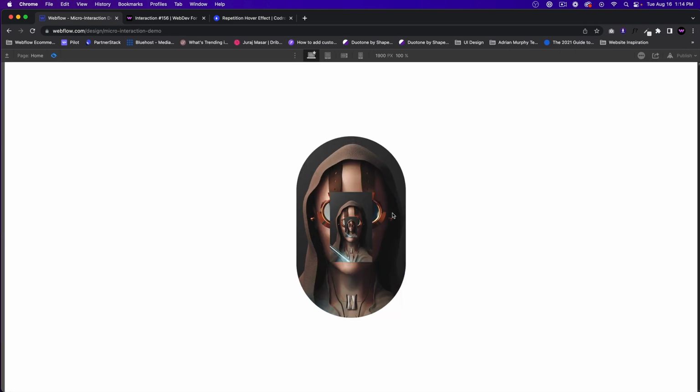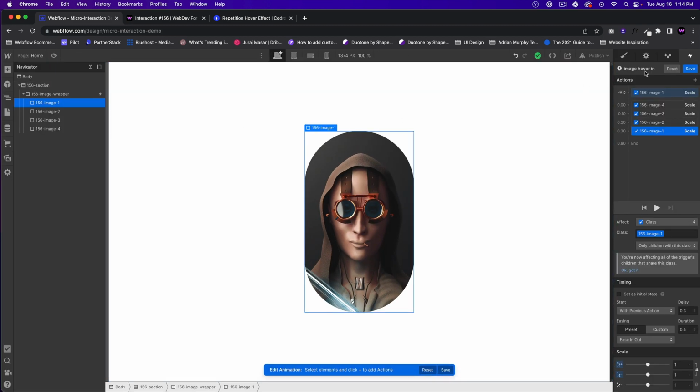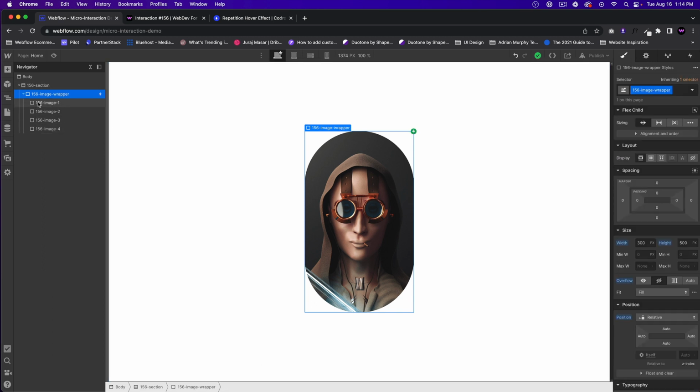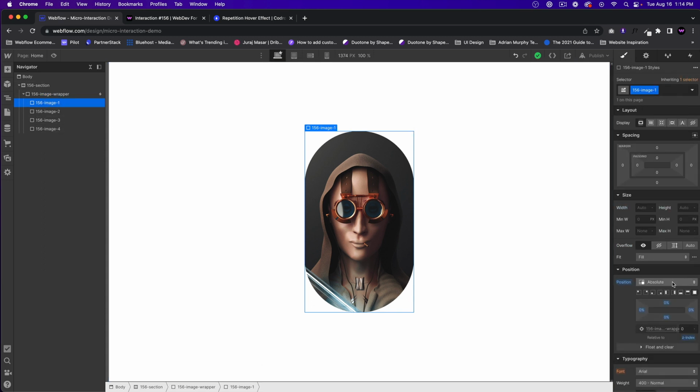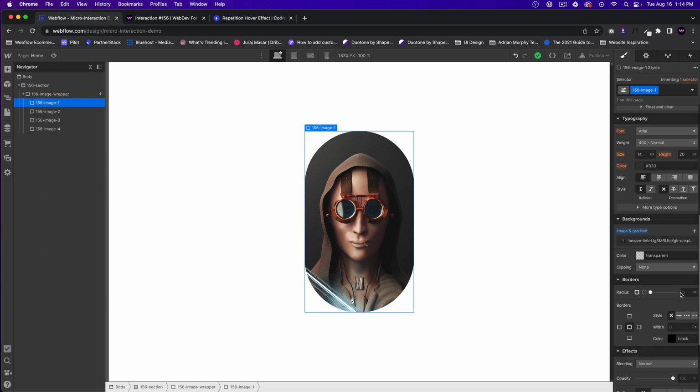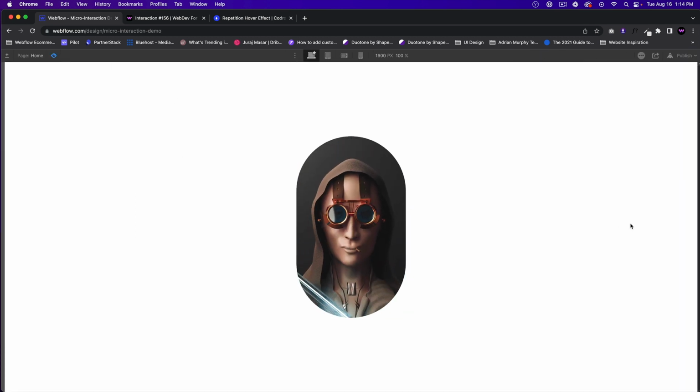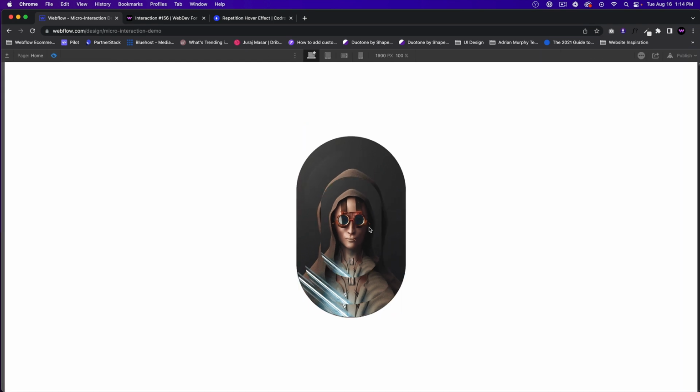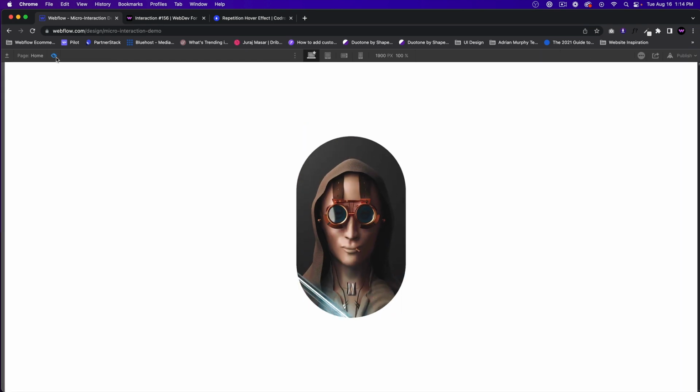All right, I missed showcasing one thing here. For the image elements, we also want them to have a border radius of 300. So all the image elements should have a border radius of 300 as well to match the image wrapper. Okay, there we go. Cool, so let me preview that again. Nice, so they all have that oval shape, and we get that effect when we hover in.